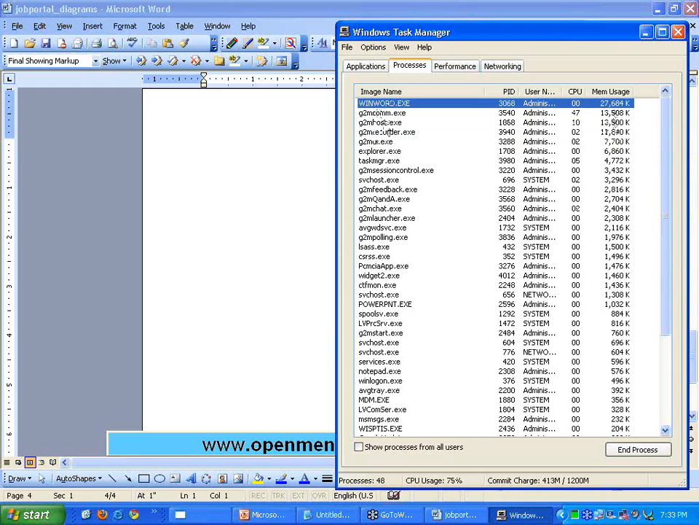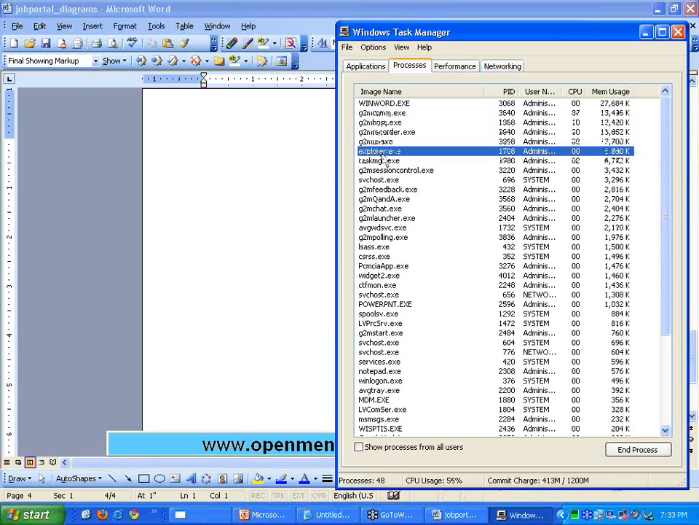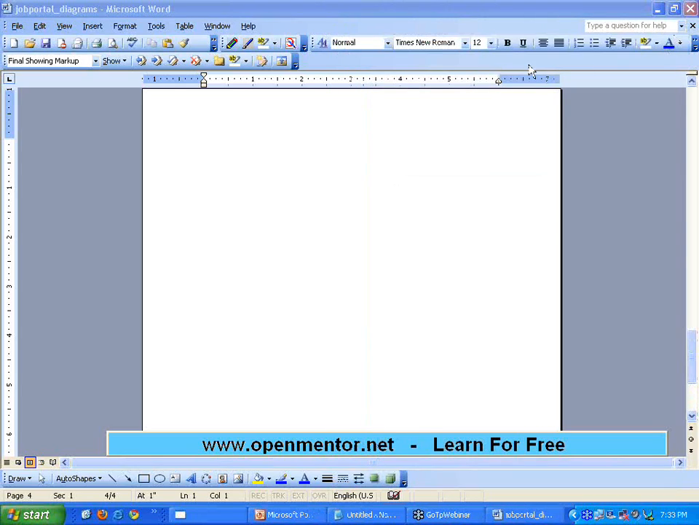If you see here, WinWord is taking the maximum amount of CPU. Next is the GoToMeeting, right? In GoToMeeting alone, you say G2M, G2M.host.exe, recorder, GUI, explore.exe, G2M feedback. There are so many processes running. Okay, it is not just one program that runs. There are lot of multiple programs that run, right?